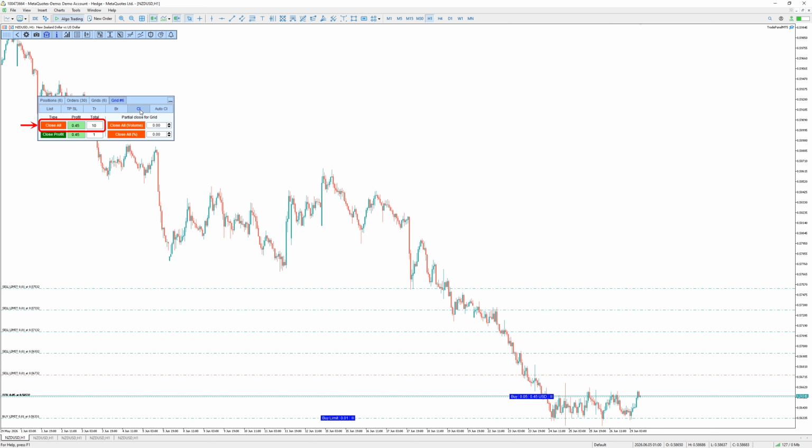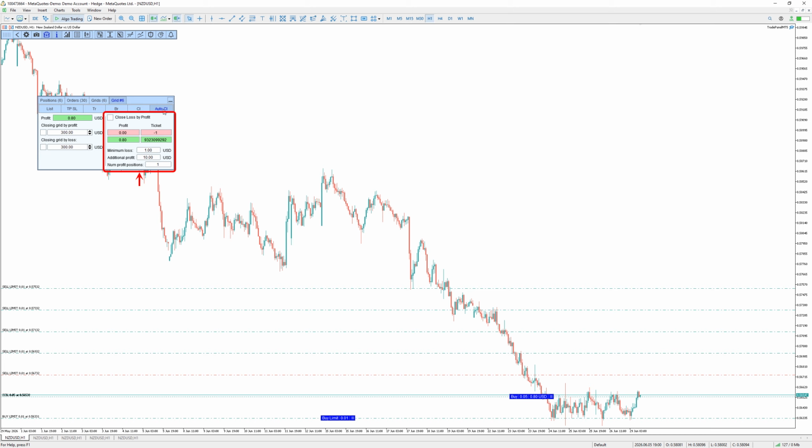Closing all orders and positions in the group. Closing only profitable positions in the group. Partial closing of all positions in the group. Automatic closing of a group of orders and positions when their profit or loss reaches a set value. A feature that allows you to automatically close the most unprofitable positions in an order grid.